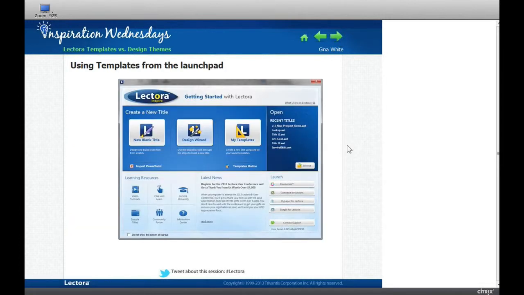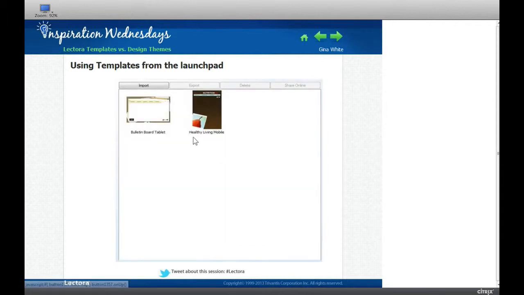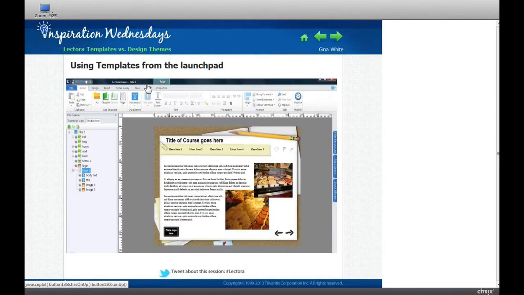So you can also use your templates from the Launchpad. So you can click on My Templates, and any templates you save, now keep in mind if you've never saved a template, this is going to be empty. So you can easily select one of these templates, select Import, and then again, just like the design theme, that template is pulled in and your title level graphic user interface elements are added.